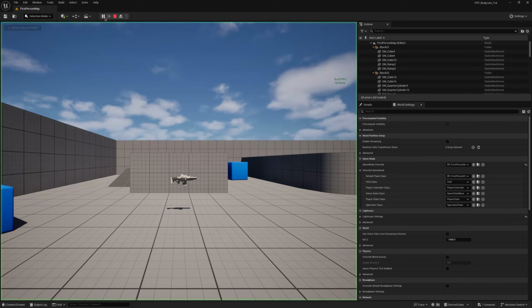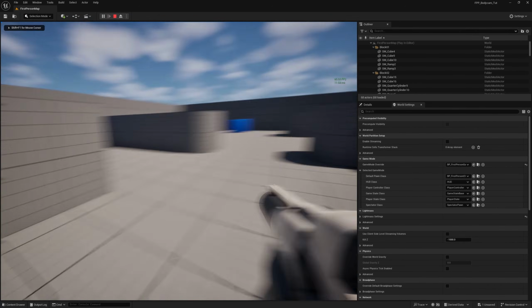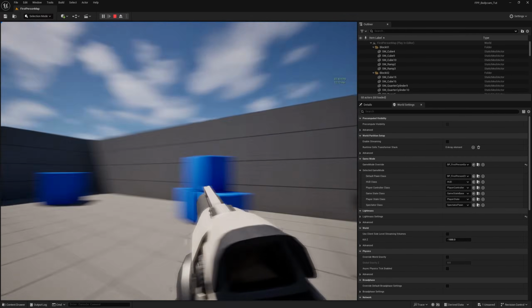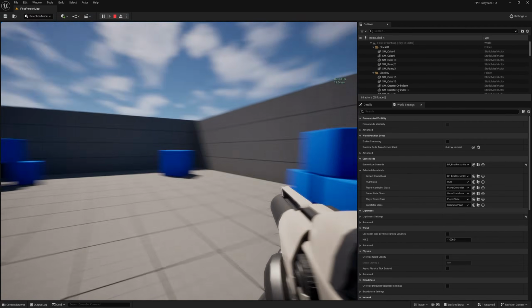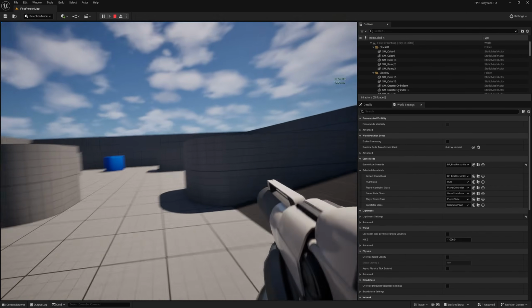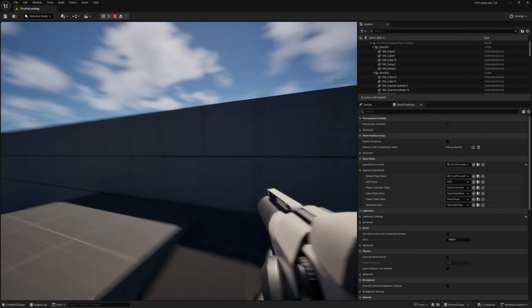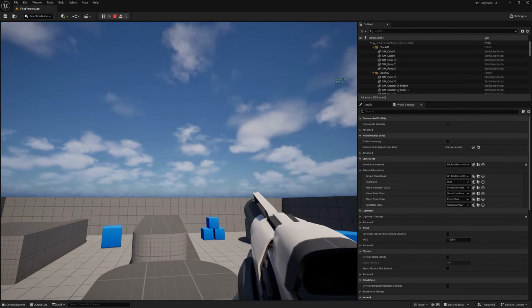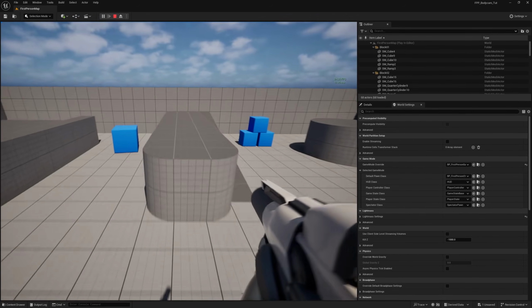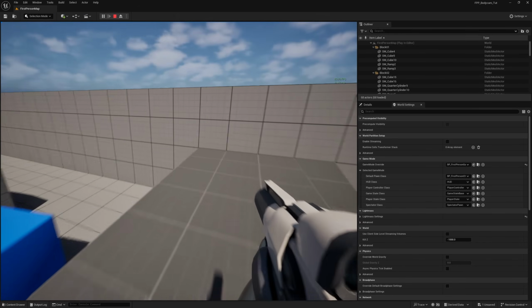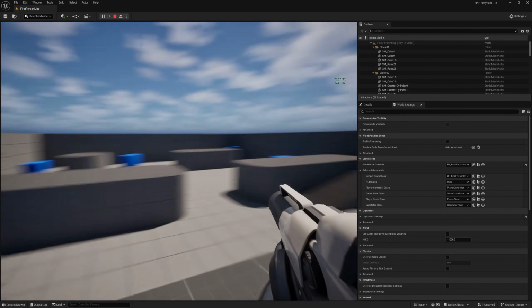Now hit compile, save, and now you'll get this effect. So even if you rotate fast, the gun is not moving out of the frame. You can also clamp this, but I think this is much better, right? So we have this realistic kind of effect. Alright, so we'll move on to the next step.